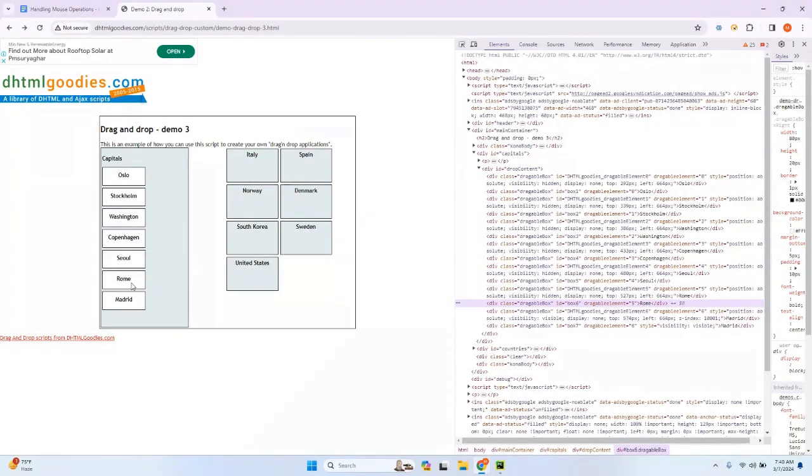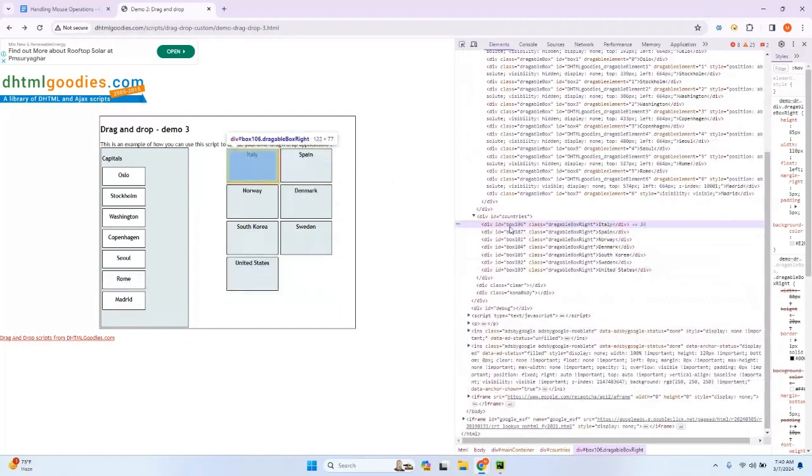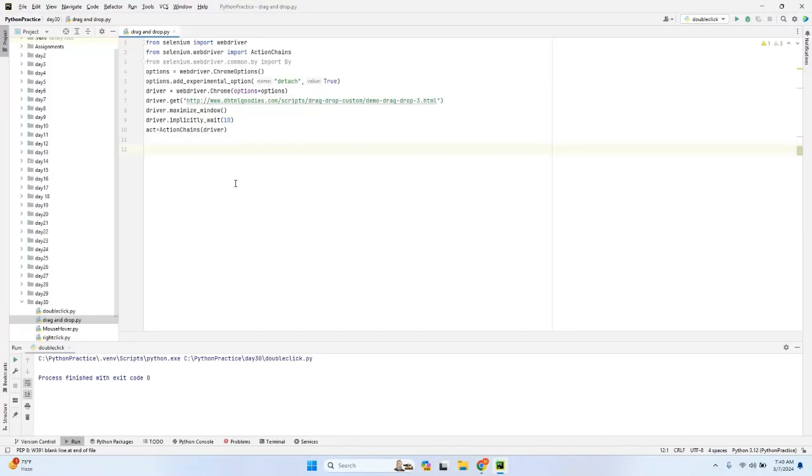So I want Rome to be dragged and dropped into the Italy box, and you can inspect that Italy box as well. The Italy box has an ID attribute of box 106. So I can identify the Rome and Italy elements this way. With the help of ID, I can identify the Rome element, which has an ID attribute of box 6. And the Italy element, a variable I have initialized like the Rome element, has an ID of box 106.